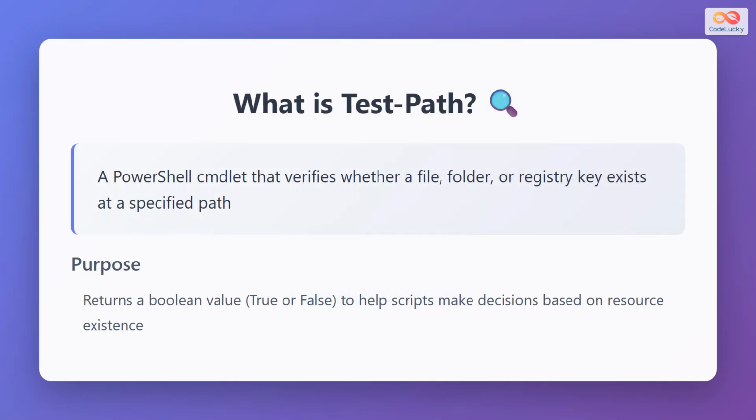Test-Path is a PowerShell cmdlet that verifies whether a file, folder, or registry key exists at a specified path. The primary purpose of Test-Path is to return a boolean value, which means it gives you either true or false. It returns true if the path exists, and false if it does not. This boolean return value makes Test-Path perfect for decision-making in your scripts, allowing you to check for resource existence before attempting to read, write, or modify files and folders.